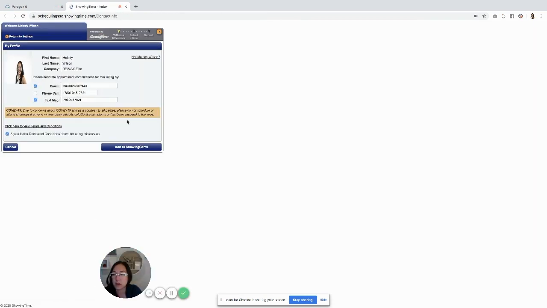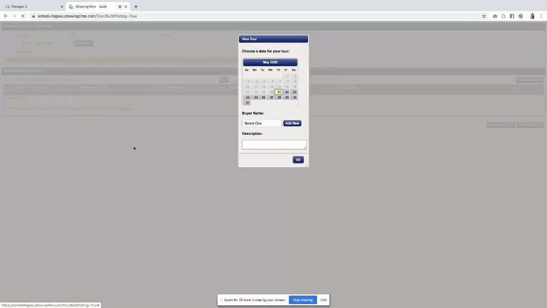And then this will allow you to make sure you have the way that people want to confirm your emails. If you put phone call, you will receive a strange call recording from the ShowingTime office. So I've unclicked that. You can have an email confirming and a text message confirming. So I click those and then I hit add to showing cart.